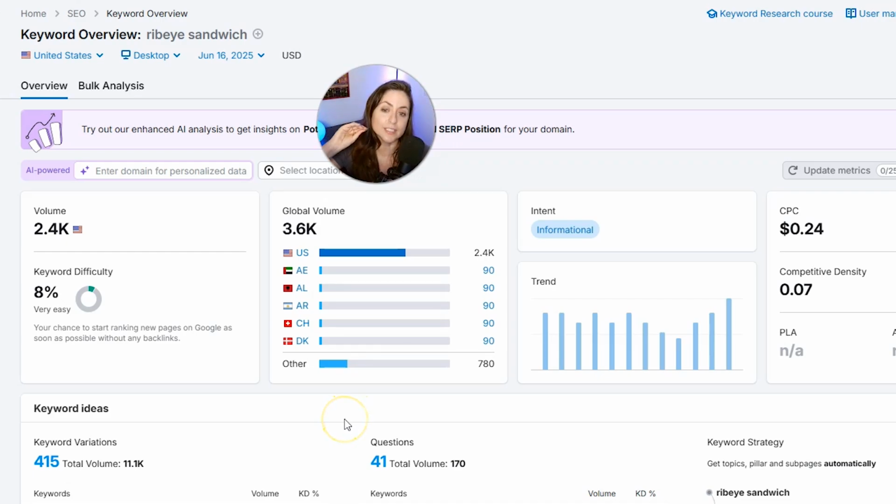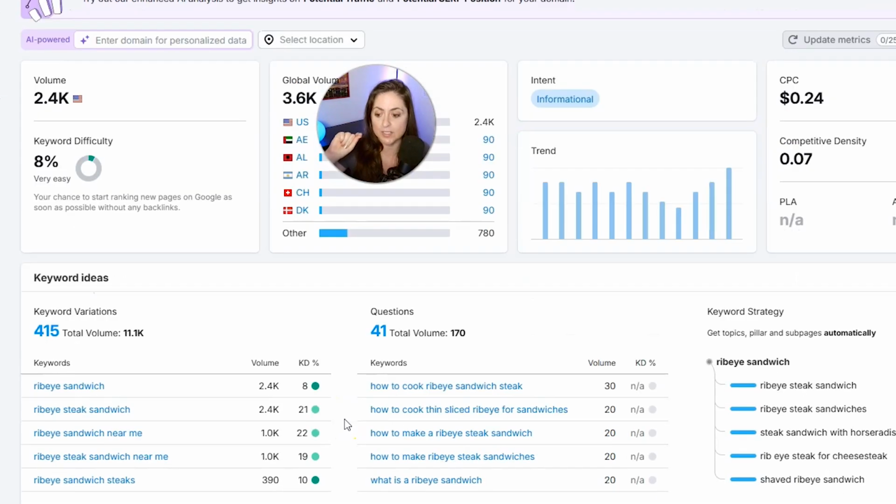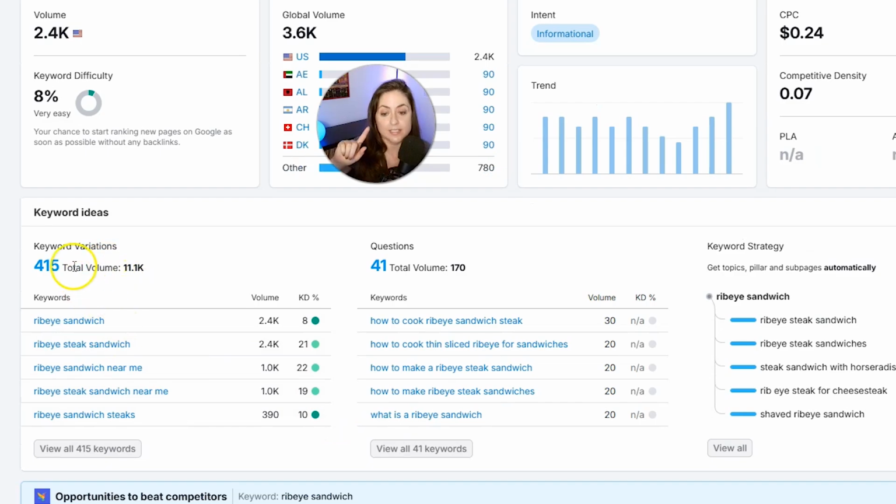But this is also going to give you even more data because when you scroll down, you're going to see keyword variations, which are good keywords to add in naturally in the blog content. And then we're also going to see questions people are asking about ribeyes, which is again fantastic information because you can just write your blog post and answer all these questions and you know that you are going to hit in the search results.